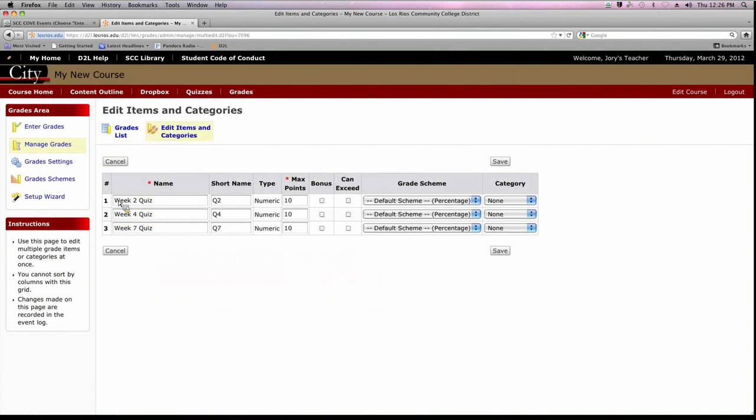And now I have several options. I can rename these grade items. I can change the point value. I can make a bonus or not. But I also have the ability to recategorize them. So I'm going to toss these in the quizzes category real quick. Click Save.